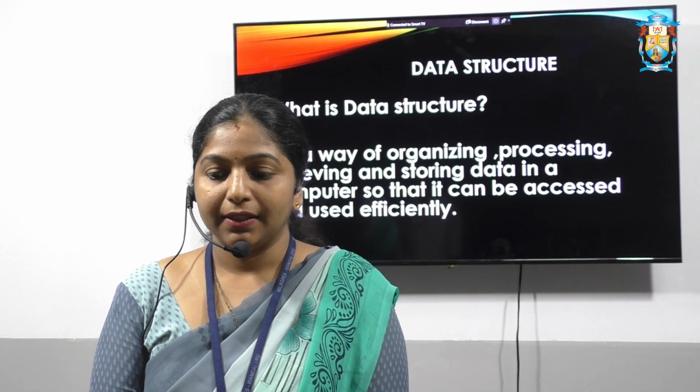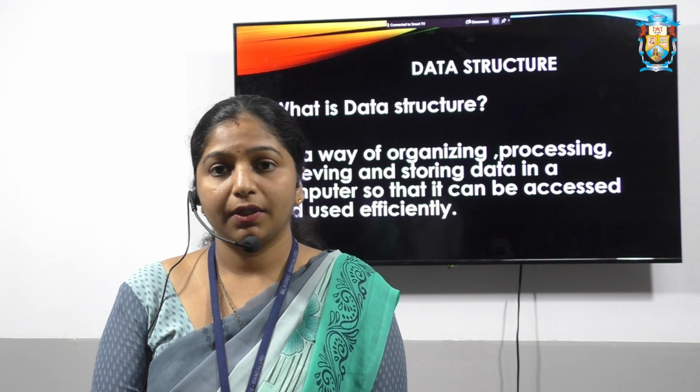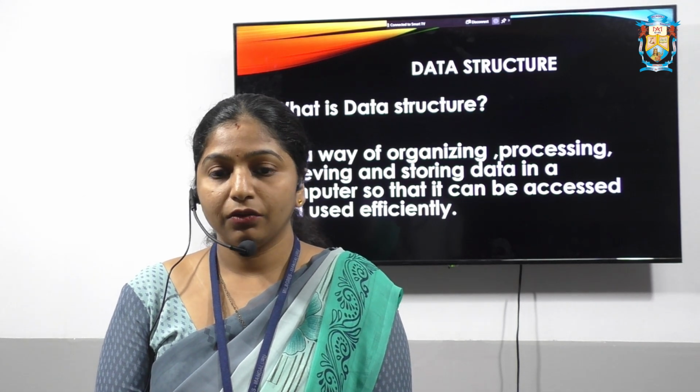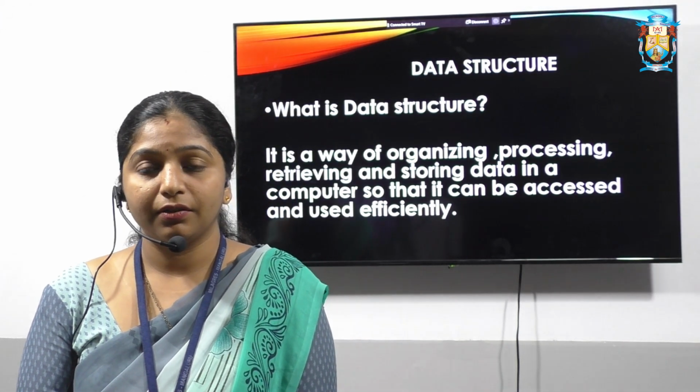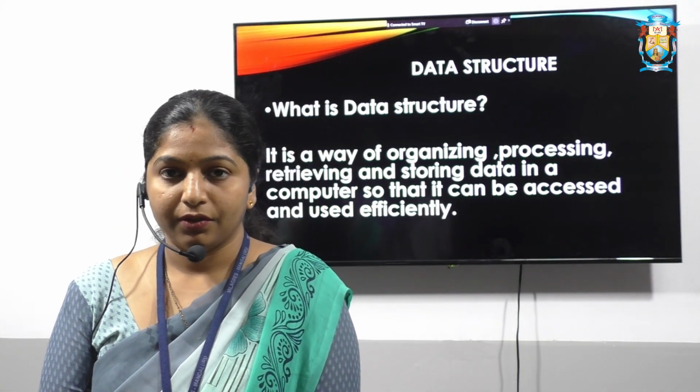My today's topic is data structures. Let us see what is data structure, classification of data structures, and operations to be performed in data structure. So let us see what is data structure first.